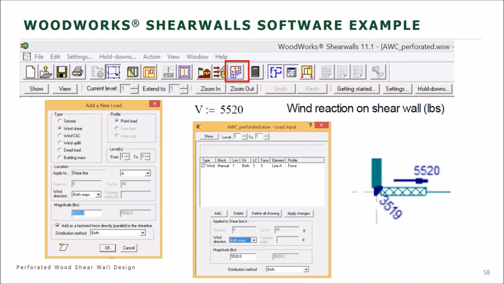If you look on the left in the box, we can see there are different types of loads that we can manually input: seismic loads, wind shear loads, wind component and cladding loads, and uplift loads, as well as dead loads. And if you look on the right, the elevation view, as soon as we input a lateral load manually on a specific shear wall line, the software is going to automatically make the calculation to generate the corresponding uplift force based on that lateral load.